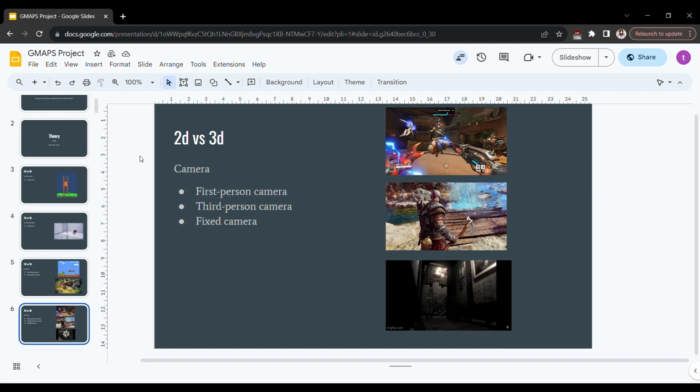In 3D games, there are camera systems like the first-person camera, which provides the player's perspective as if they are looking through the eyes of the character. Third-person camera, which shows the player from a distance, usually from behind or above. Free camera, which allows the player to move independently of the character.